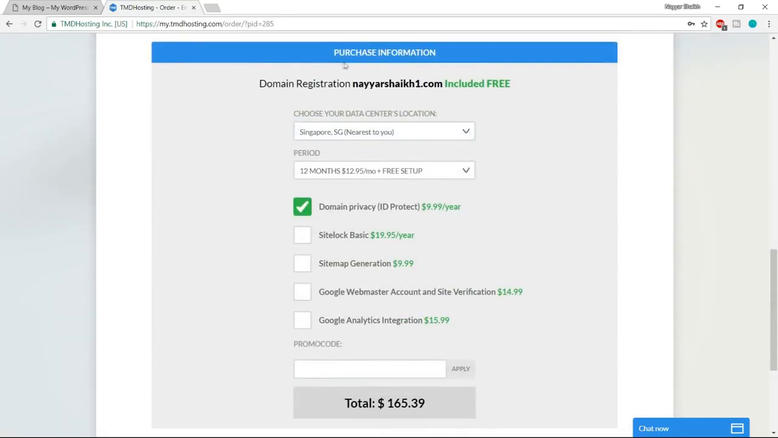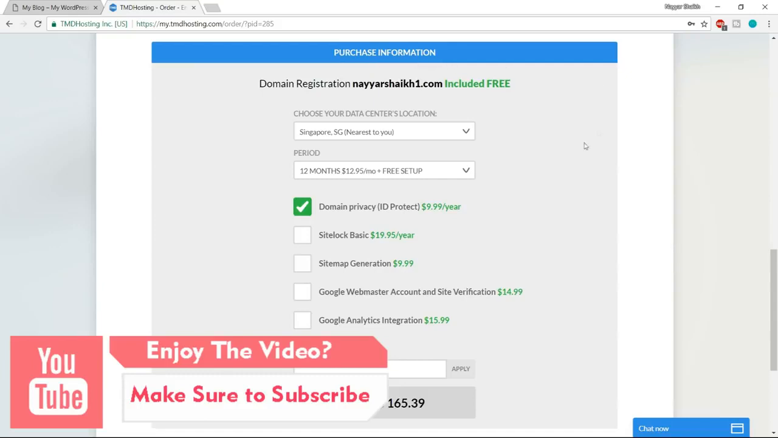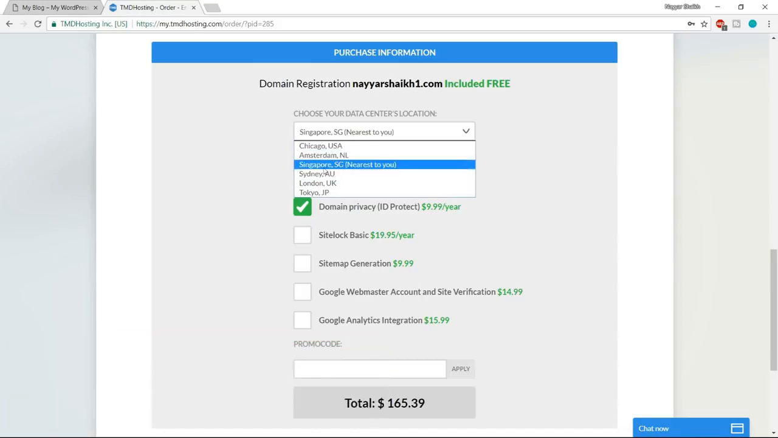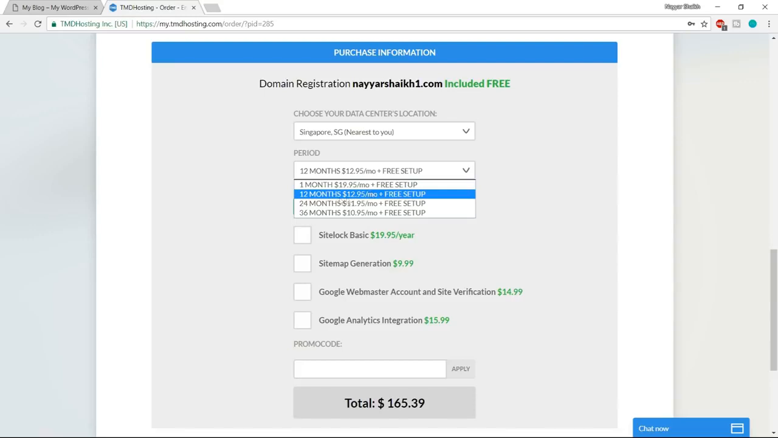Then we have some important information like your purchase information. Here you have to select the data center location. Now you have to select the one which says nearest to you. For example, here for me, Singapore says nearest to me, so I'll select that one. And in the period, by default 12 months is selected, so I am selecting 12 months.